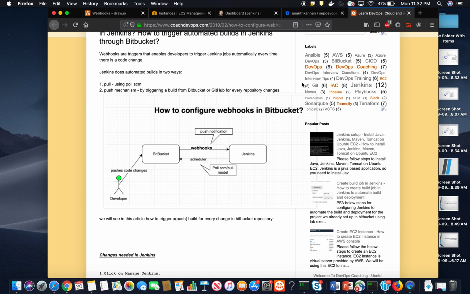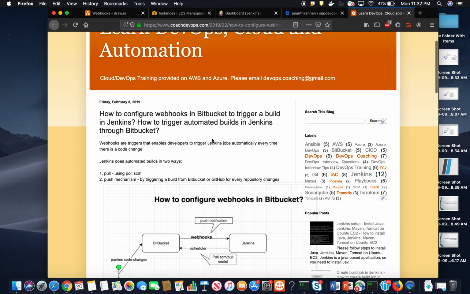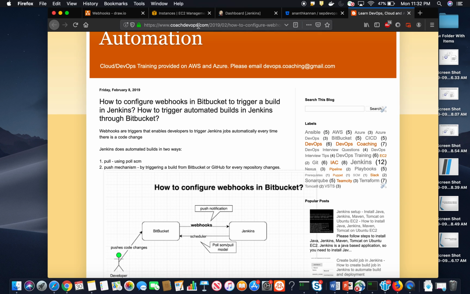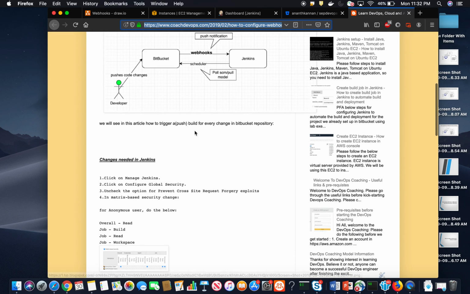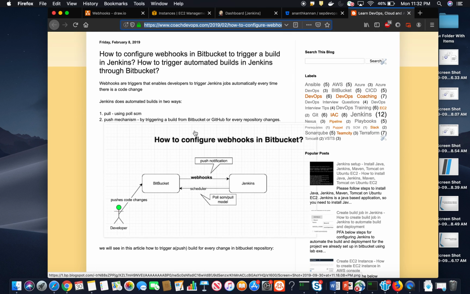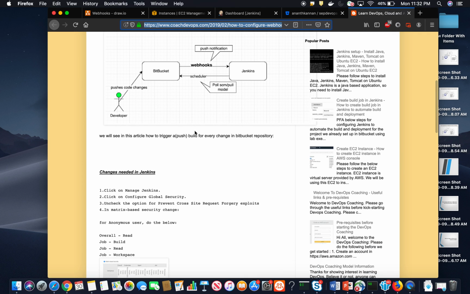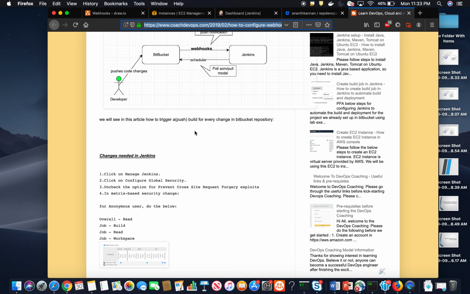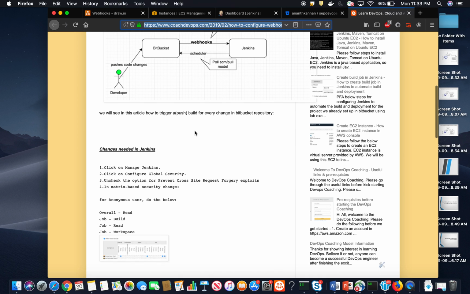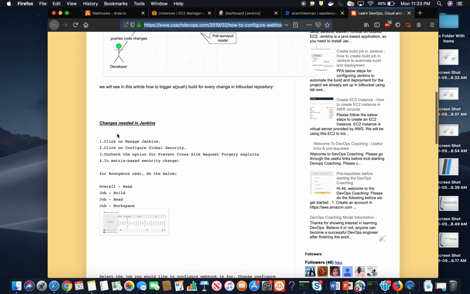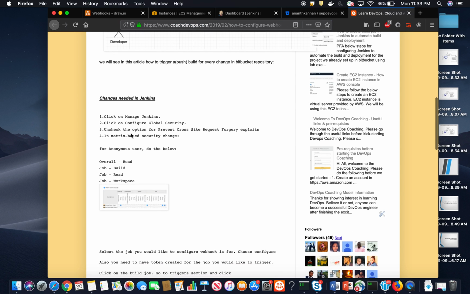All the documentation, with the screenshots, is given in detail on my website, which is coachdevops.com, where you can search this blog, and if you enter webhooks, you should be able to find this page. Okay, so let's quickly run through these steps. We are going to configure webhooks in Bitbucket, and we are going to invoke the job in Jenkins, right? So you'll have to make changes in both systems, okay? These are the changes that are needed in Jenkins.